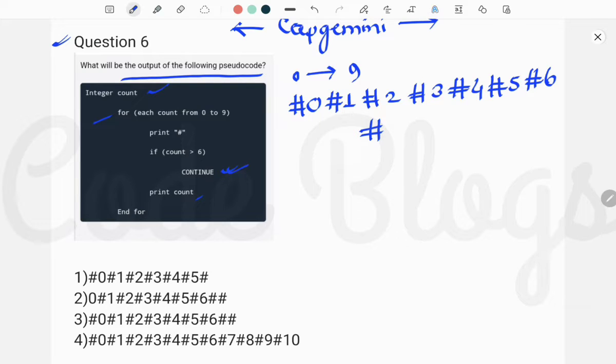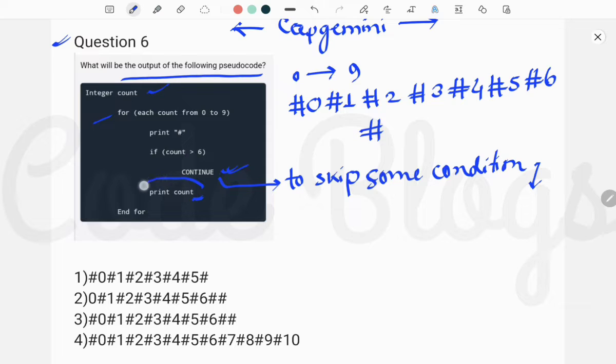So now here comes the main funda of this loop, or of this question: the continue statement. I think you all know what continue is. Continue is basically used to skip some conditions. So here continue is basically used to skip print count, so that we can easily skip print count.